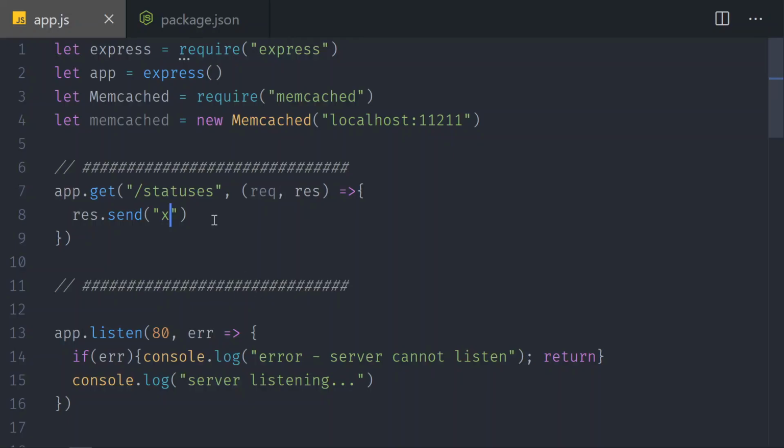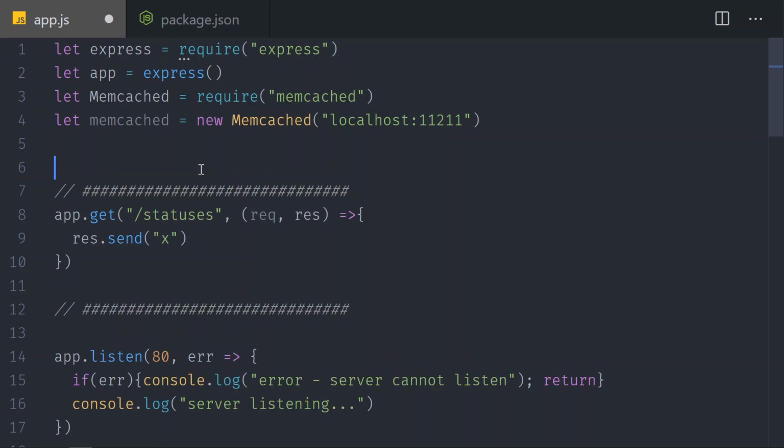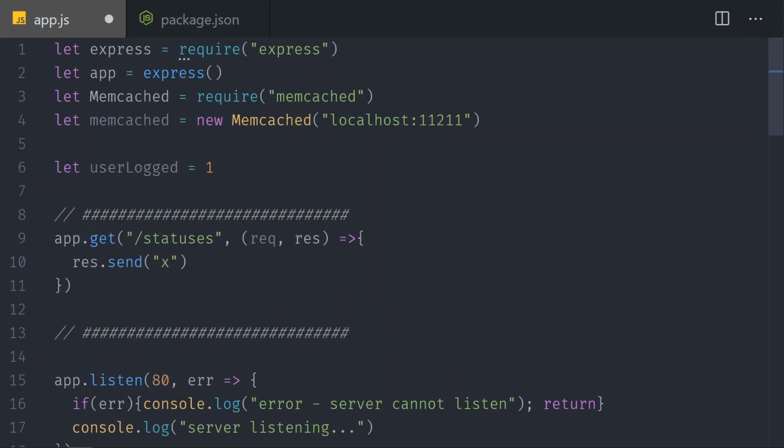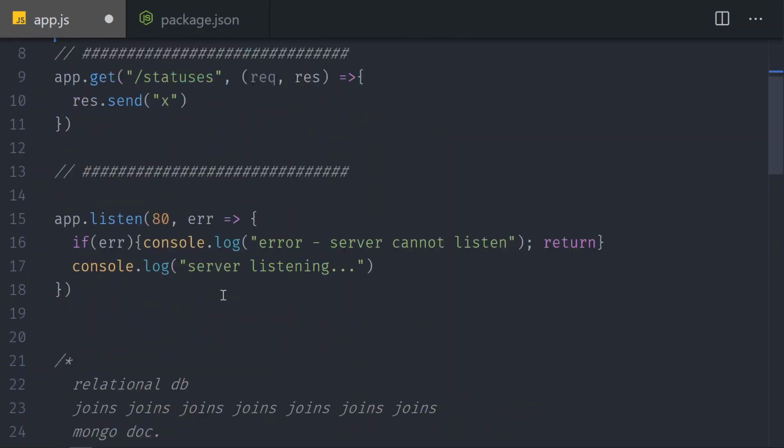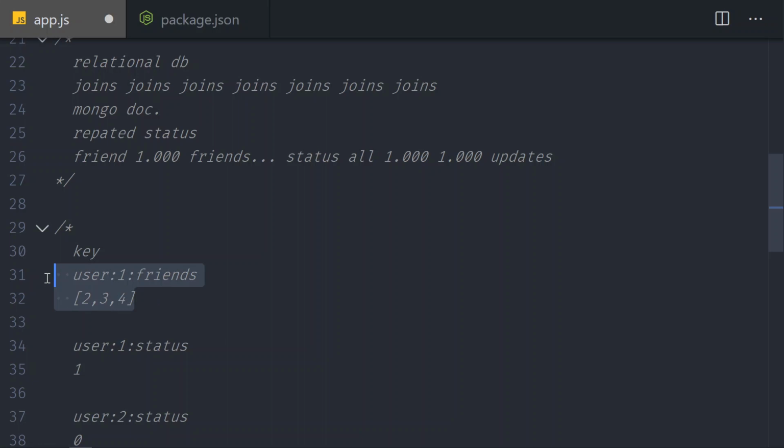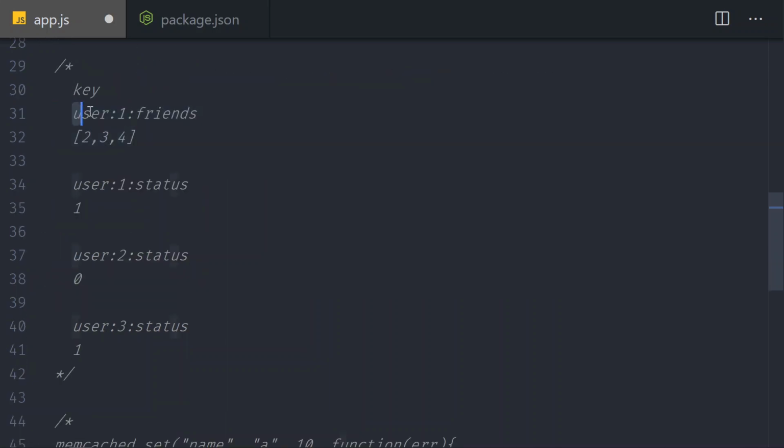Now we're going to do, before we connect to this part, let's pretend that the user that is logged in is user with ID 1. So we're going to hard code that. We say let userLogged equals 1. So you fully understand this. And now we're going to put in the Memcached database, we're going to put this key. So we're going to say that the user 1 has the friends 2, 3, and 4. So you're going to see how I do that.